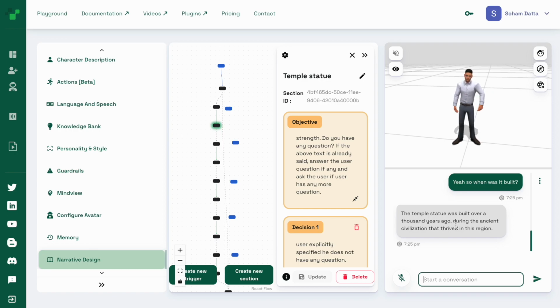Okay, the character answers, the temple statue was built over 1,000 years ago during the ancient civilization that thrived in this region. So it must be noted here that this answer is not in the objective. It basically talks about it from its own knowledge. Here the objective is basically to answer any query that the user says.